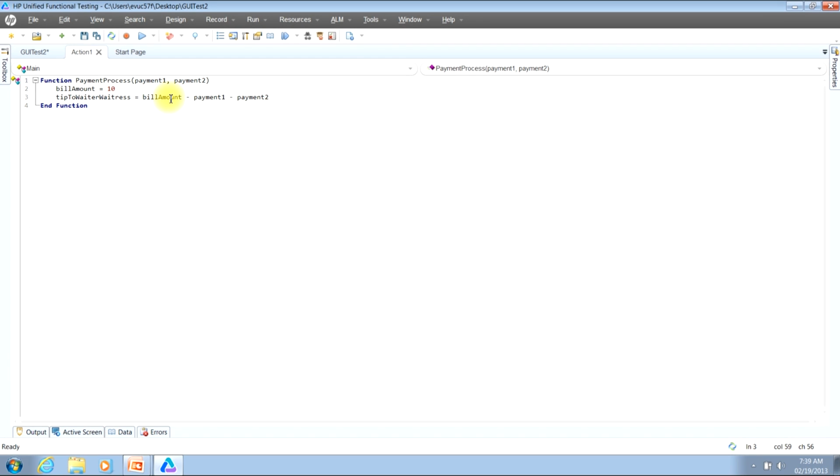So to walk through this as an example, let's say that the bill amount is $10, which I've set that value here on line two. We'll take $10, subtract off the first bill that was given, which we would hypothetically say would be $10. So that would be $10 minus $10, which would then be zero. Then subtract off the second payment, which would have been the $5 bill in our real-world example. So what would be left is the tip to waiter or waitress variable would have a value of minus $5. That would be the amount of tip that would be left for the waiter or waitress.